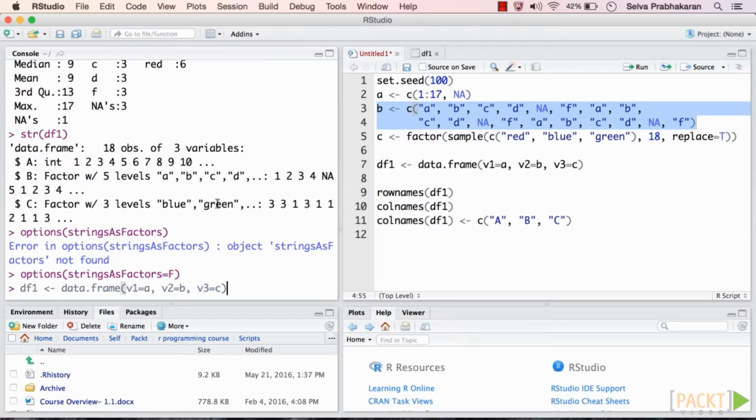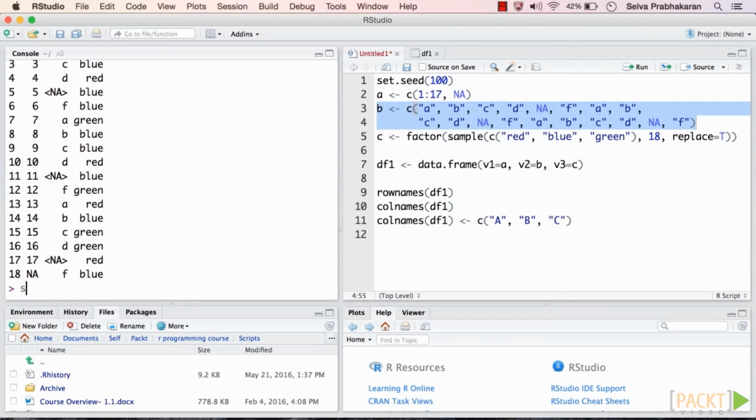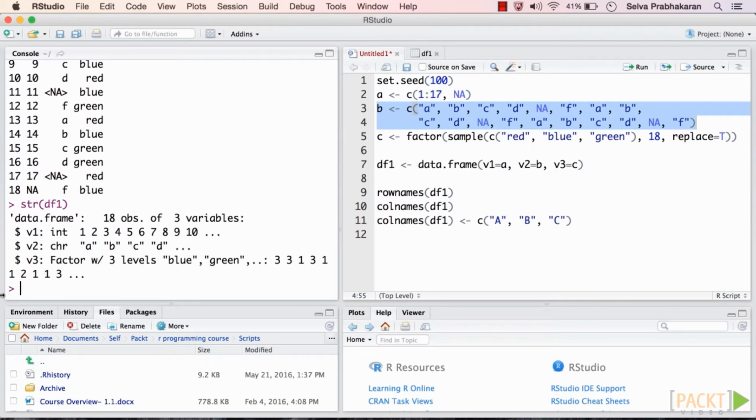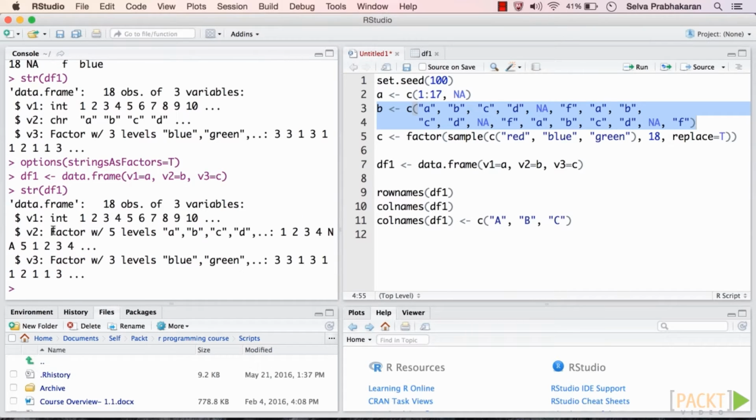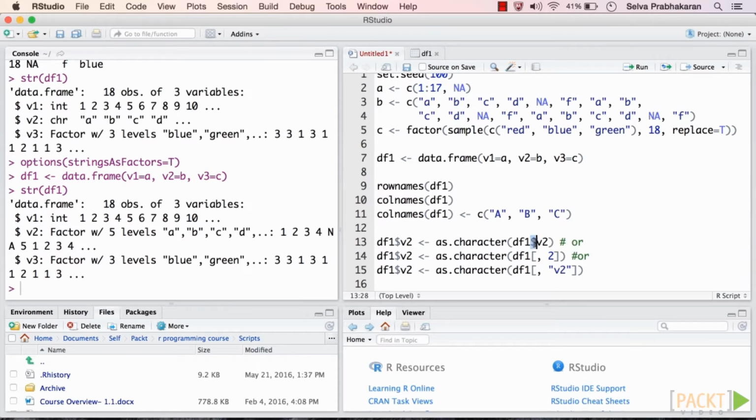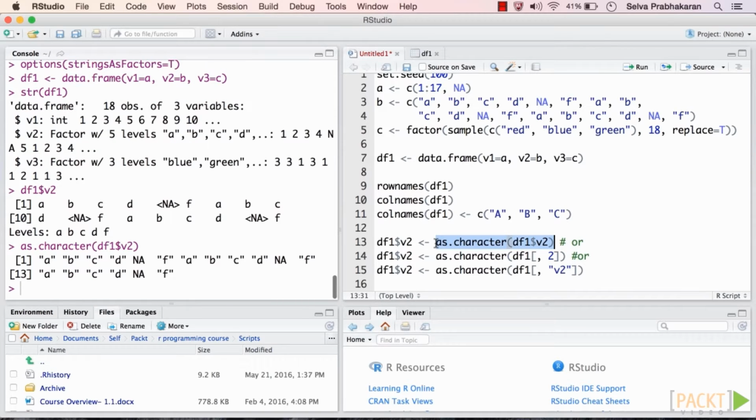And then create the data frame again. Column B is now retained as a character. Let me change it back. Column V2 is now stored as a factor. You can convert that alone into a character using the as.character function. The dollar notation is used to get a particular column in a data frame. So we convert a given column to a character and assign it to that column itself.